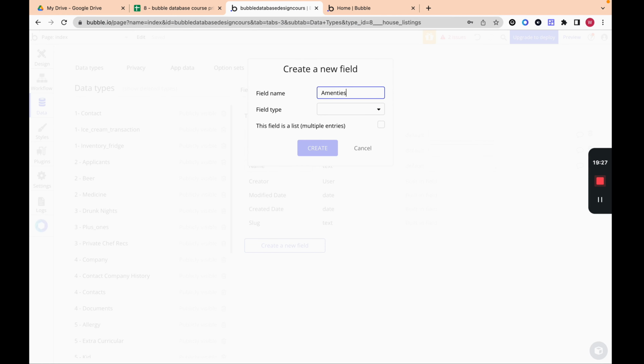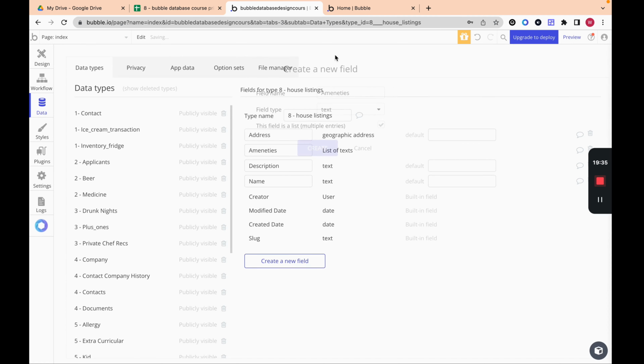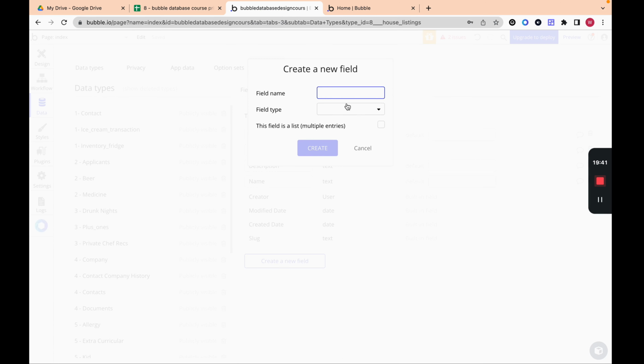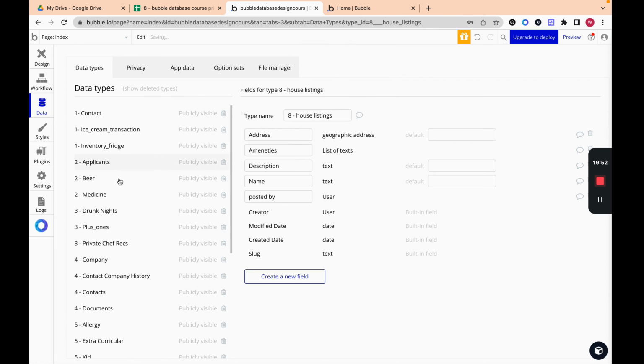And then amenities, and maybe this will be a list of texts. We can also create a different table for it, but to keep it simple, amenities is a list of texts, right? Because we have things like pool, yard, etc. And then posted by, we're going to call this posted by. And this is going to be a link to the user table. I'm going to use Bubble's default built-in user table. That's generally what we use. I may have created my own user tables because I'm recording multiple videos on this same database, but you never want to create your own user tables. Always use the default, and you can see that posted by links to a user. A user posted this specific listing.